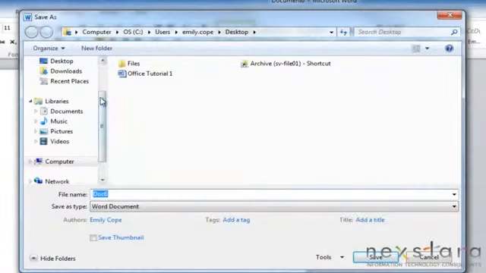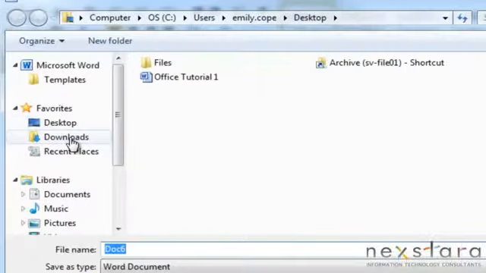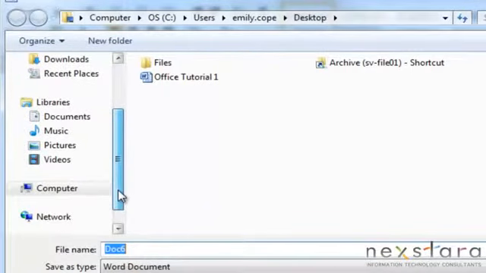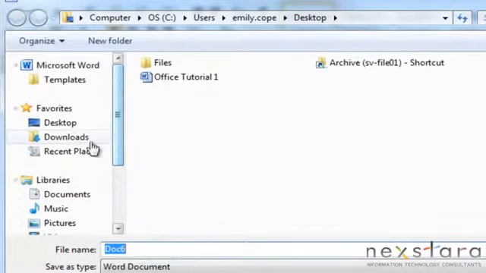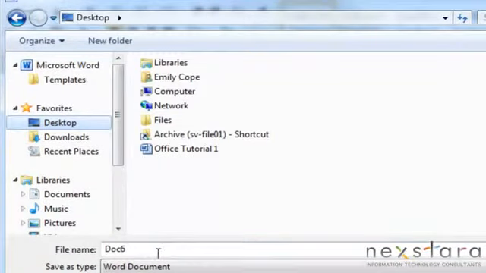So as you can see on the side, these are the different locations where you could save it. You could save it to your desktop, your documents library, your downloads, really wherever you need to save this file. For me right now, I'm going to save it to my desktop.